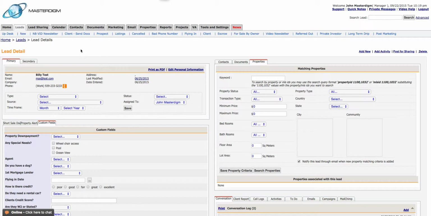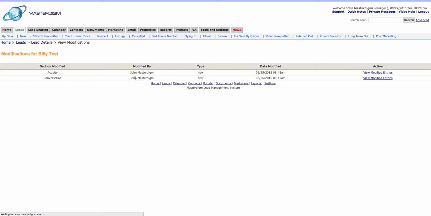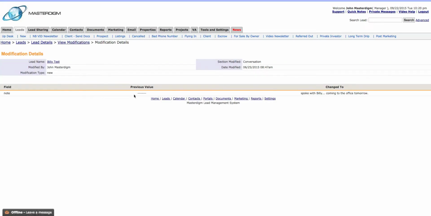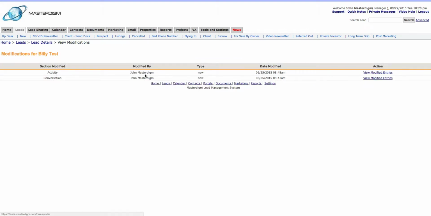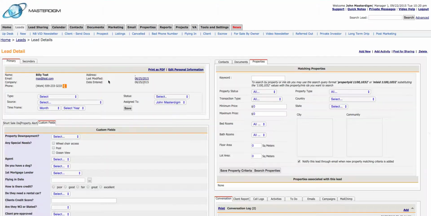So once again, this is the overview. Primary, secondary, print PDF, edit the personal information. You can see the last modified, so if you click on last modified, it'll show you what was modified. If you view the modified entries, you can see what was done during that change. So you can see what's going on with your leads by selecting and verifying the last modified.